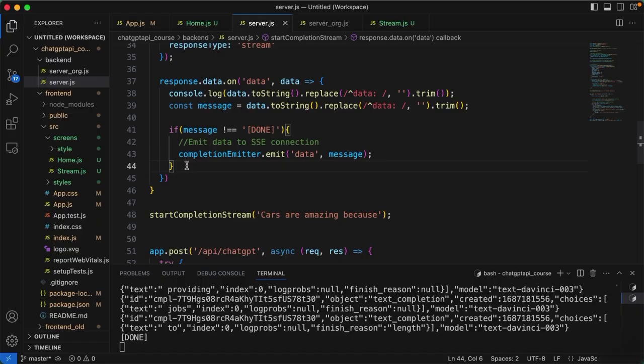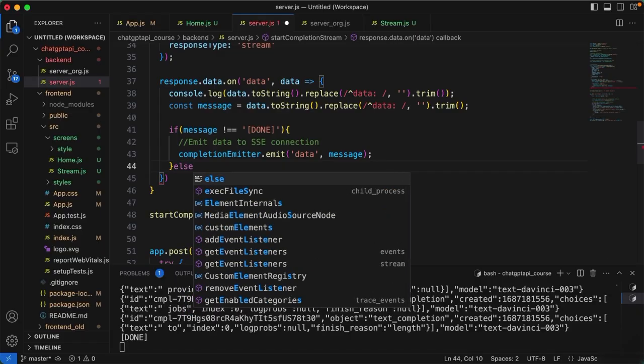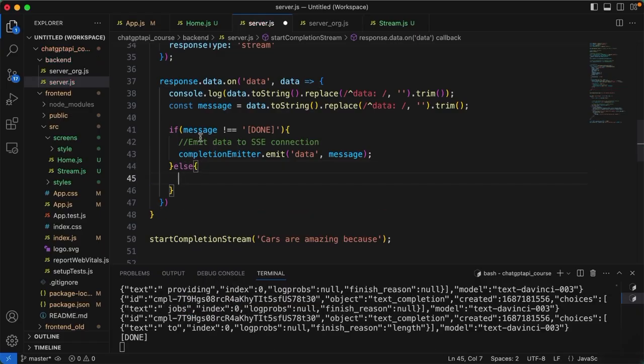Now, let's add our else statement. And that's if the message value is done, meaning that we reached the end of our stream. Now, we are going to emit just done, for example. And we are just notifying the stream completion.